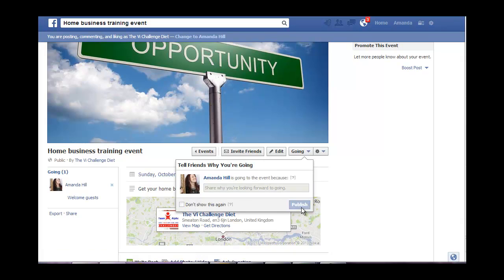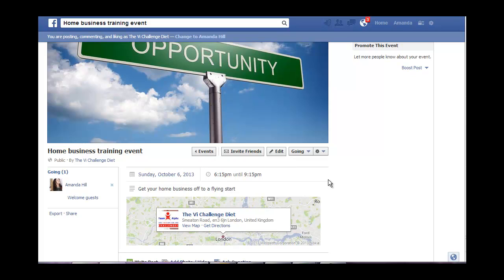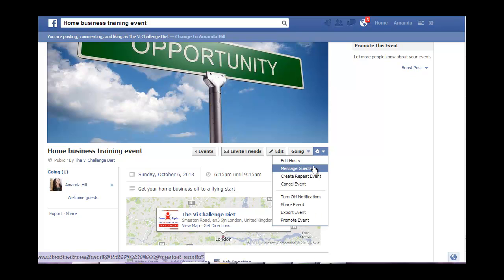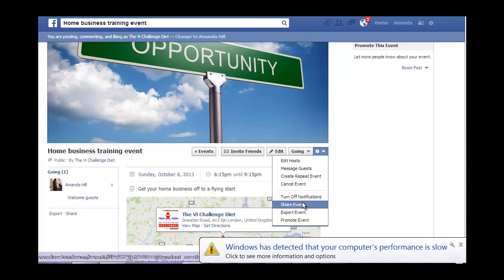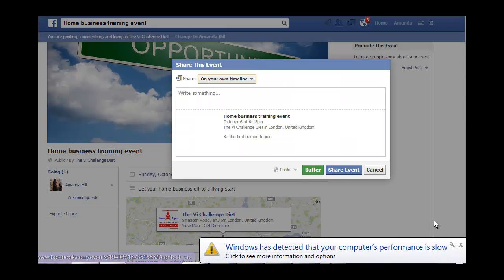So I'm going to publish that. And there's varying things that I can do in here. I can message guests. I can create a repeat event. I can turn off the notifications if I don't want everything pinging into my inbox, especially if I'm doing it on my phone. And I can share my event.